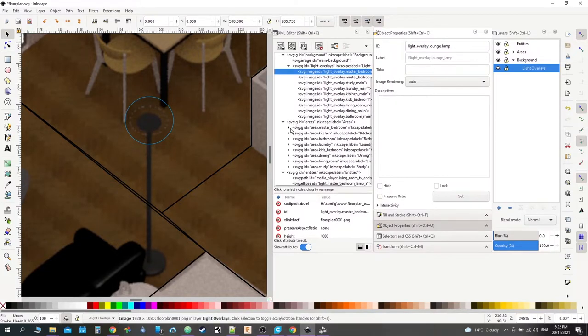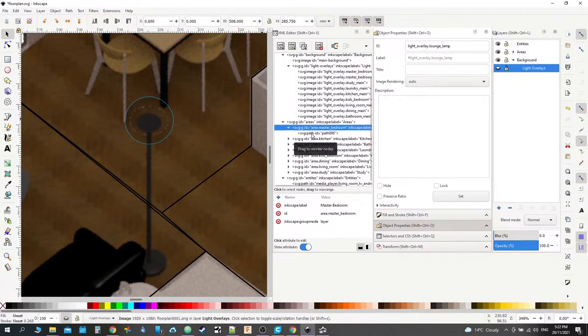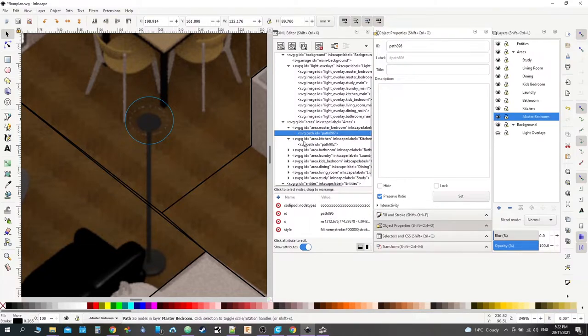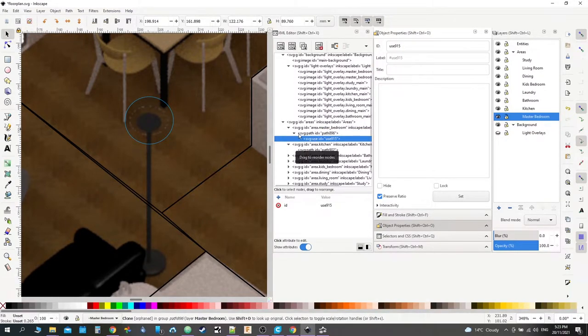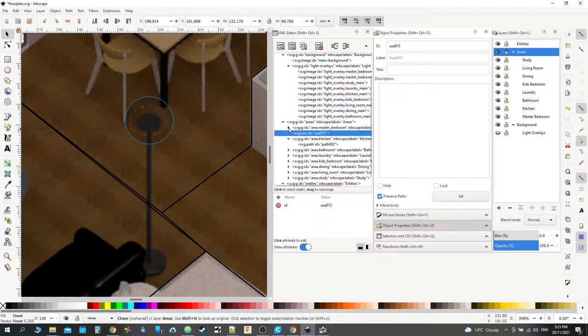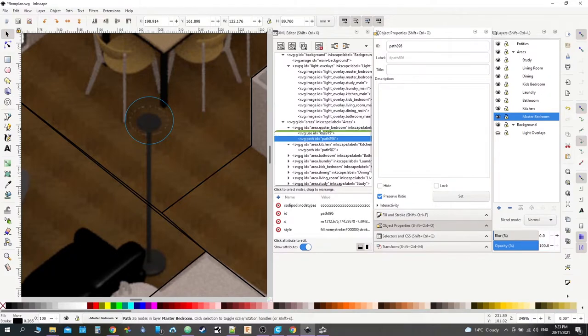Now within the areas, the path we've done is just going to be our template. We're not going to use that directly. Well, technically we are, but what we want to do next is add a new element, and we're going to do SVG use. We don't actually want it to be above, we want it to be in the group still. Okay. And path up the top.